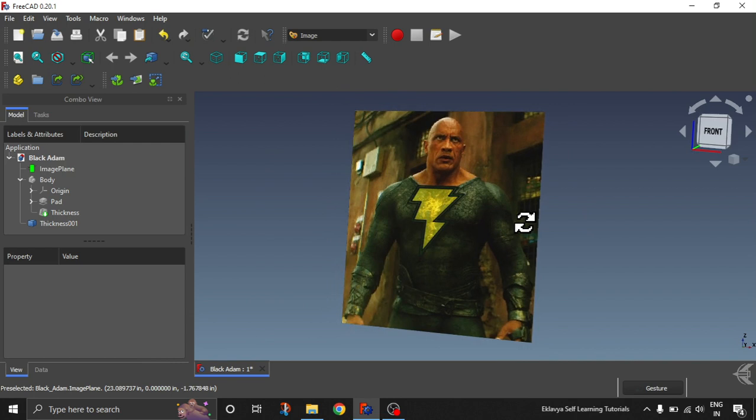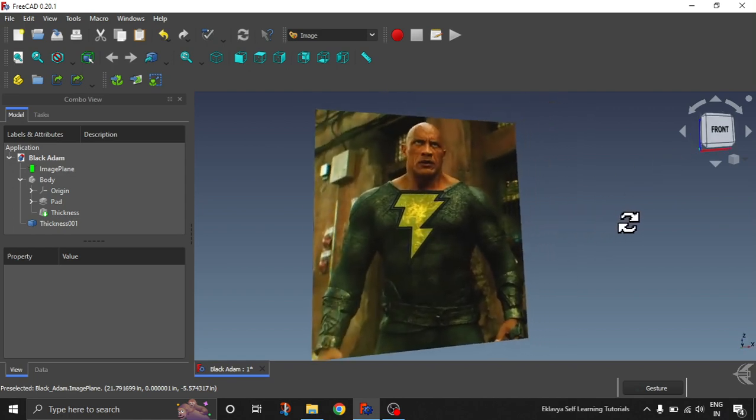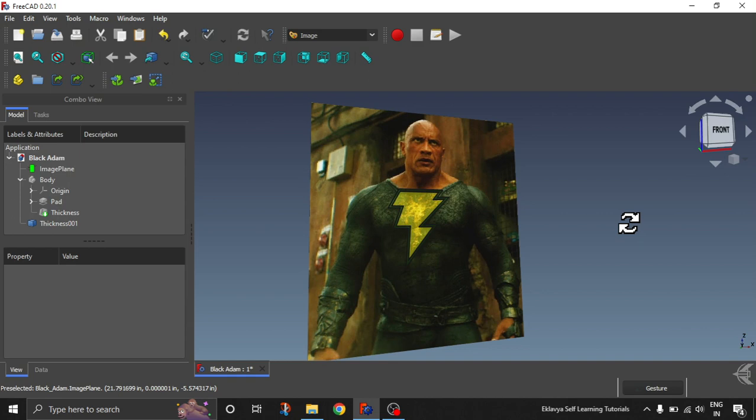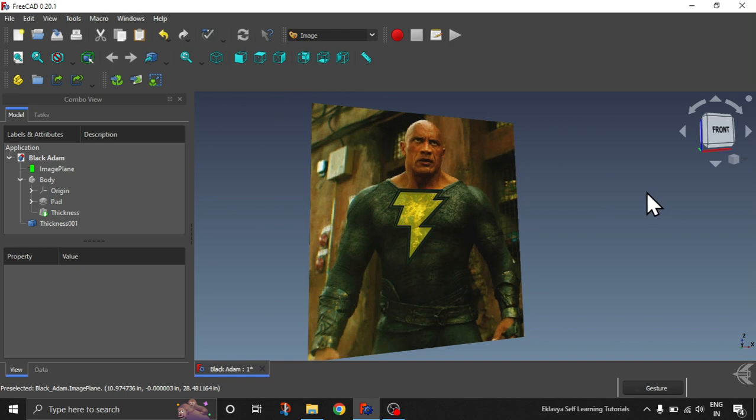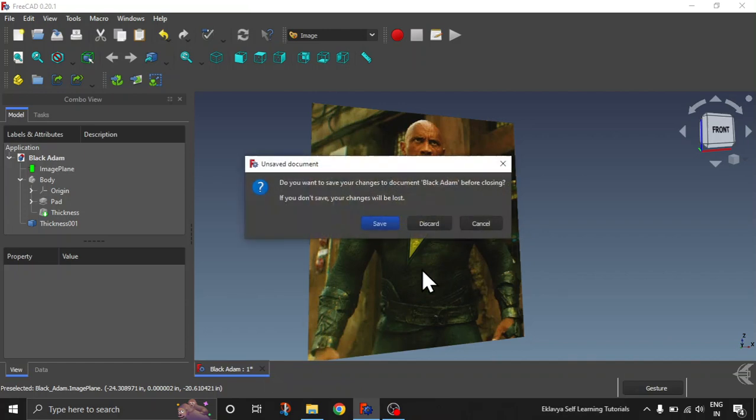So to begin with, there are two workbenches that we'll be using for this entire tutorial. One is the image workbench to use the Black Adam poster image for the tracing purpose. And second is a part design workbench in which we'll be modeling the 3D CAD design of this emblem. So we'll start with the blank file.